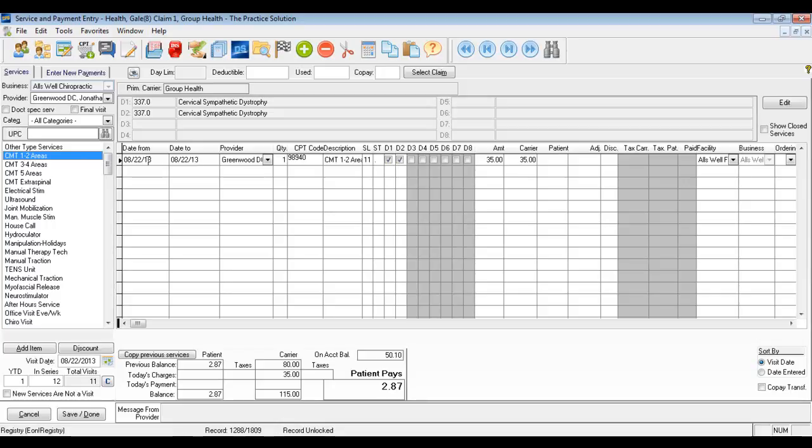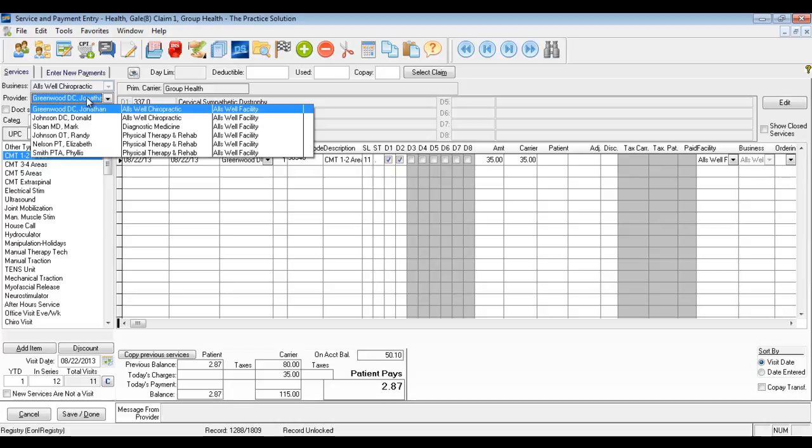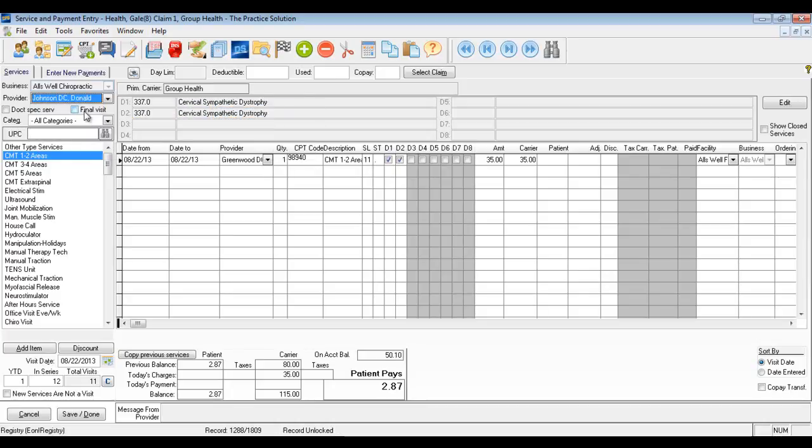Basic information of the service is listed on this line, such as the amount, and then the carrier portion and patient portion. In this case, the carrier is footing the entire bill. Good for them. Back over here on the left, we have a drop-down for the provider. This is the provider, when services are added, who will be associated with the service. If I want to change providers, I can click this and select somebody different, such as Donald here.